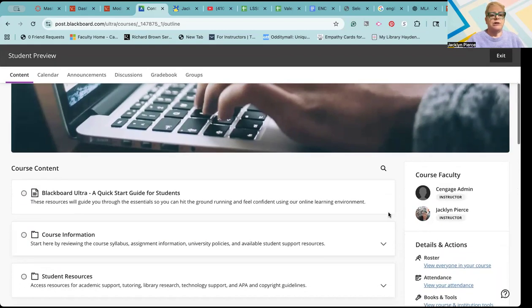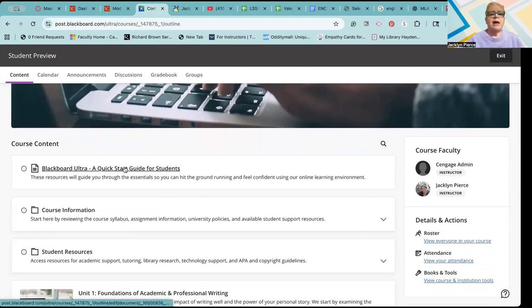So the first thing you want to do is to go through these first three items. You've got the Blackboard Ultra quick start guide for students. If you are brand new to Post, then it won't be a change for you. But if you've been taking classes at Post already, Blackboard is going to look different this term because we have upgraded to Blackboard Ultra. It is not difficult to make that transition, but of course it looks a little bit different. So things will take some getting used to for all of us, including your instructors, because we've been teaching out of the old version of Blackboard for a while now.